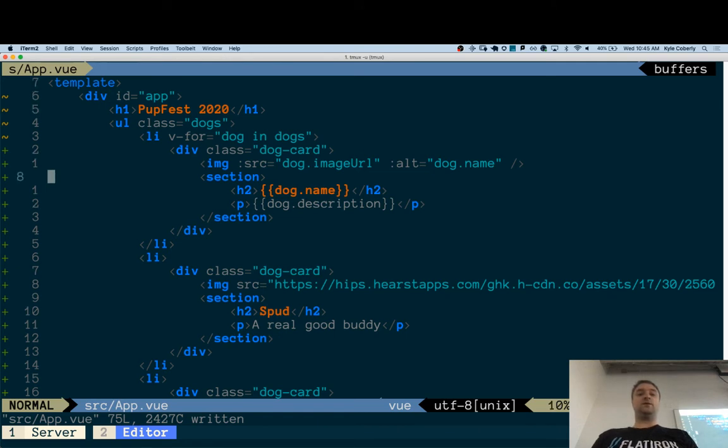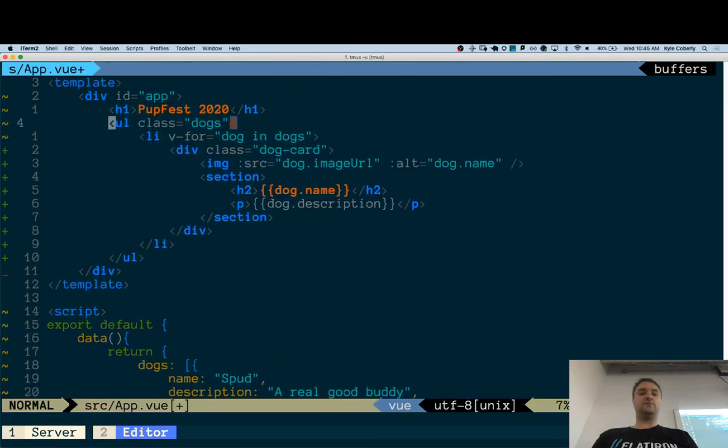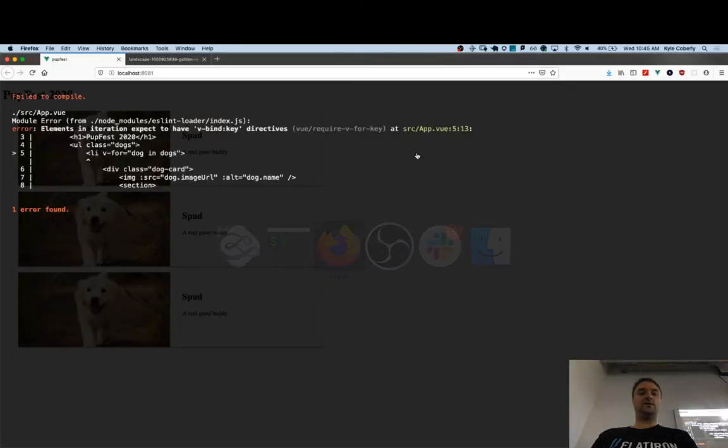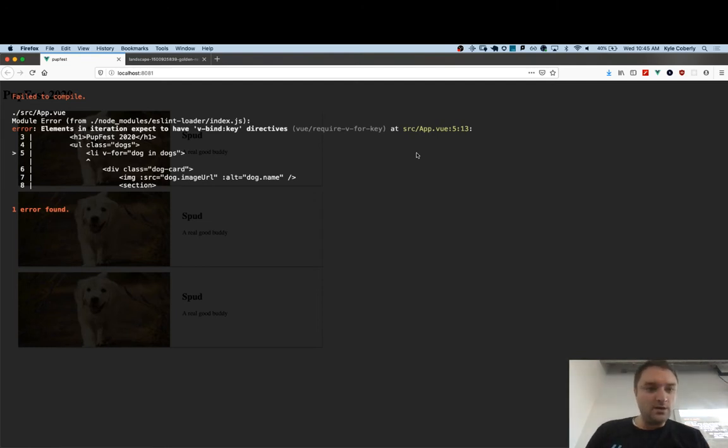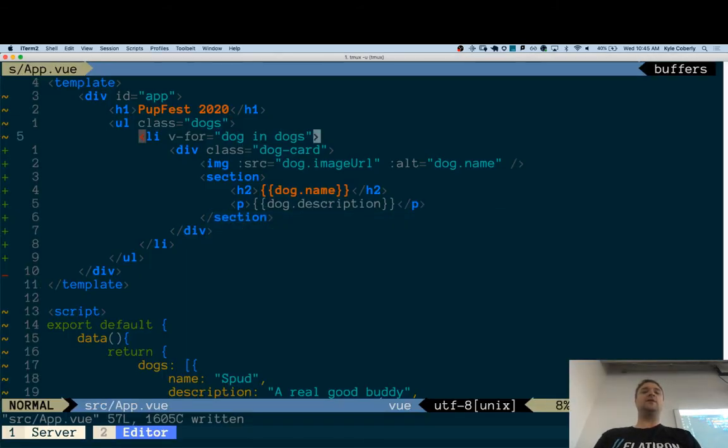And if we did that right, we can get rid of all of that other hard-coded stuff and just have that, and we get an error. Elements iteration expect to have a... that's throwing an error now? Come on, man. All right, so in this li, we also need key equals... shoot. All right, let's go back down to data.